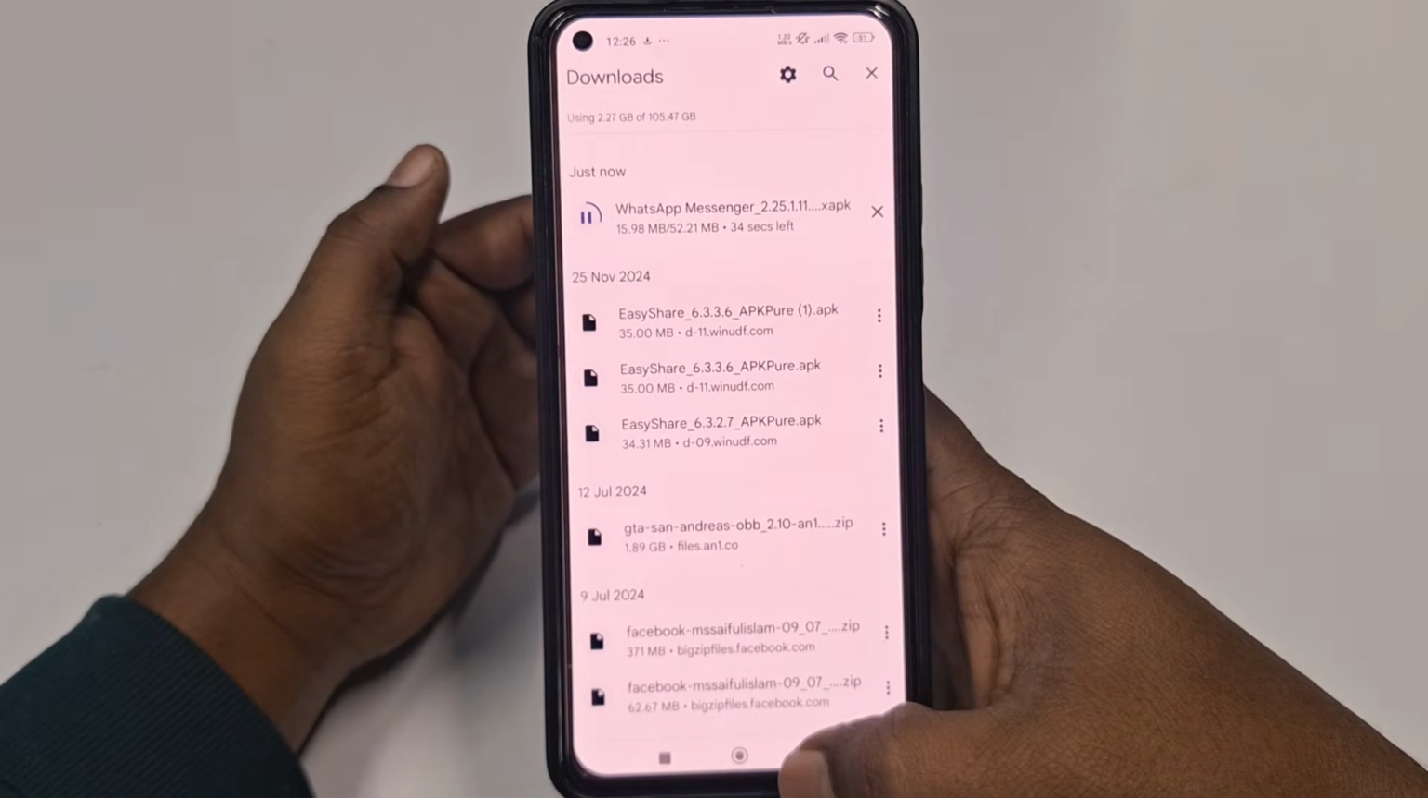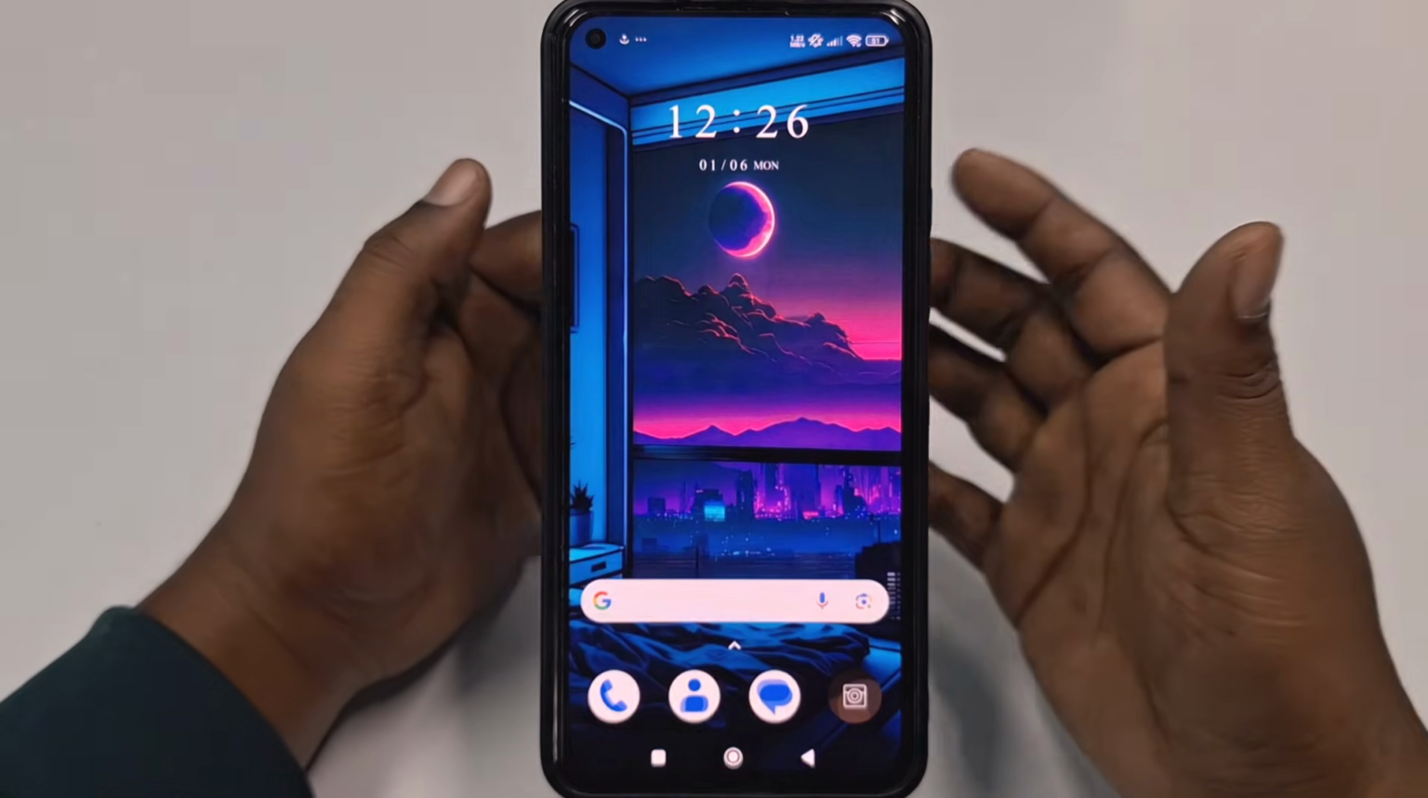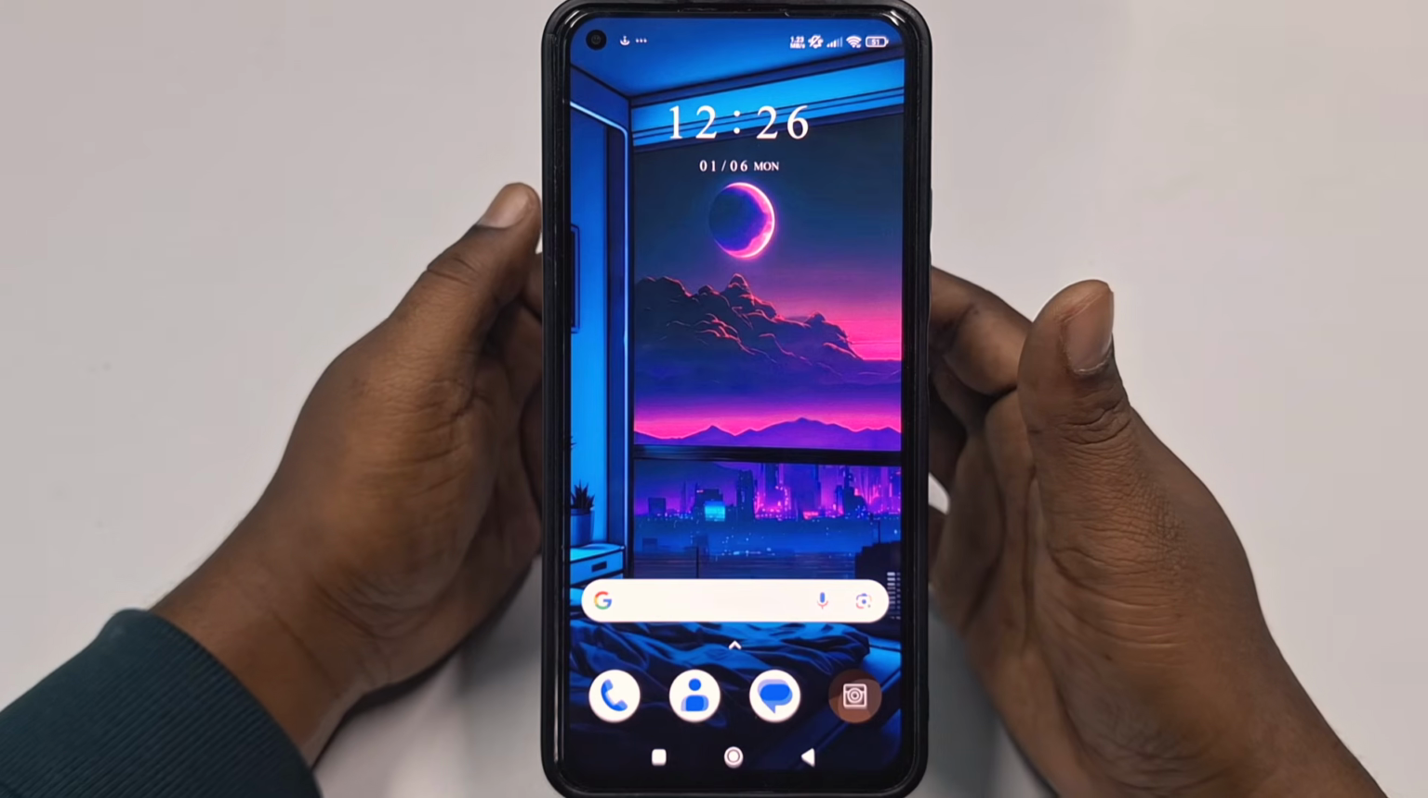So that's it guys. By these two kinds of easiest process you can download and install WhatsApp application in your mobile phone.